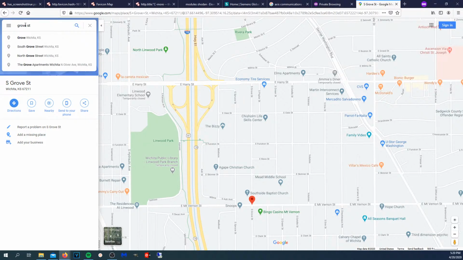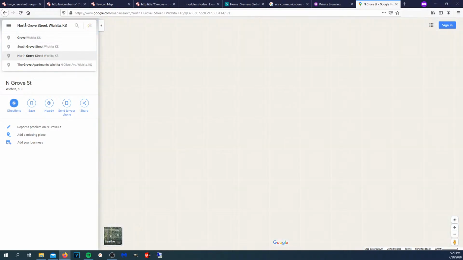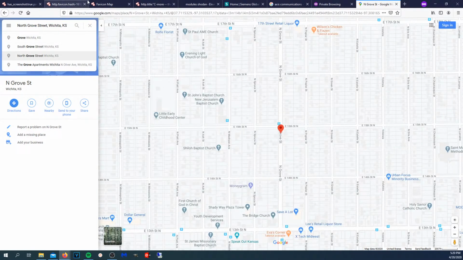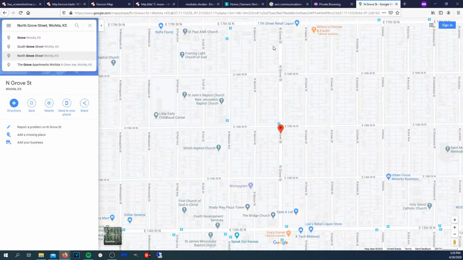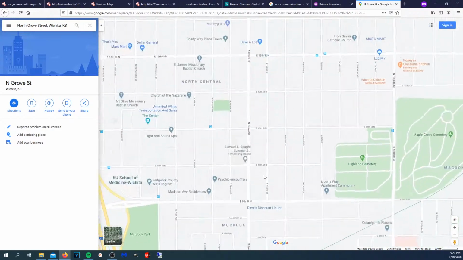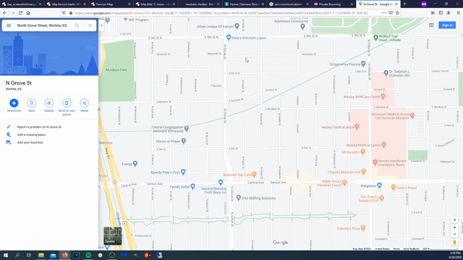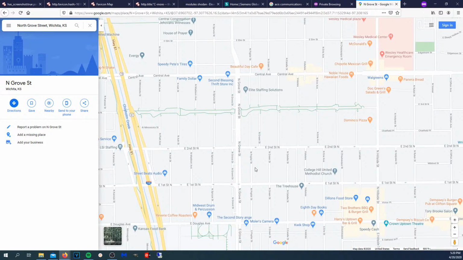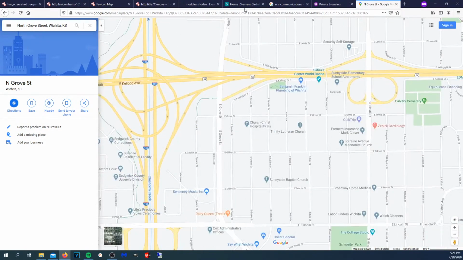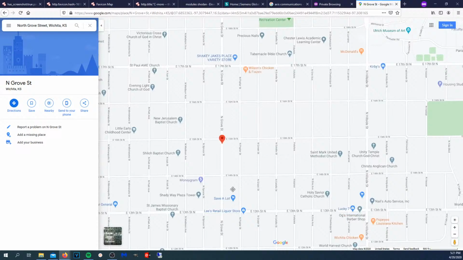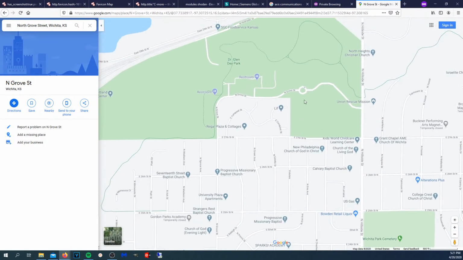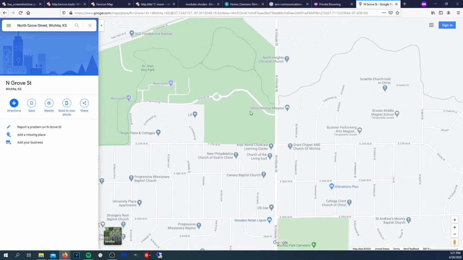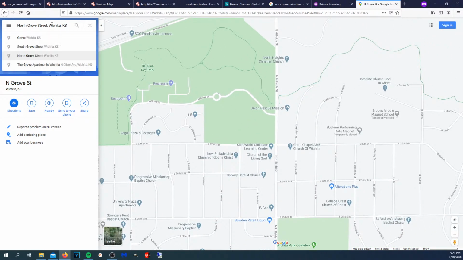Grove Street. Like North Grove. It says 29th Street. 29th and Grove site. Is there a 29th down here? No. Yeah, East 2nd. Okay, so it's up here somewhere. 27th, and then it just ends. Yeah, then it just ends right there. Let's look up 29th.